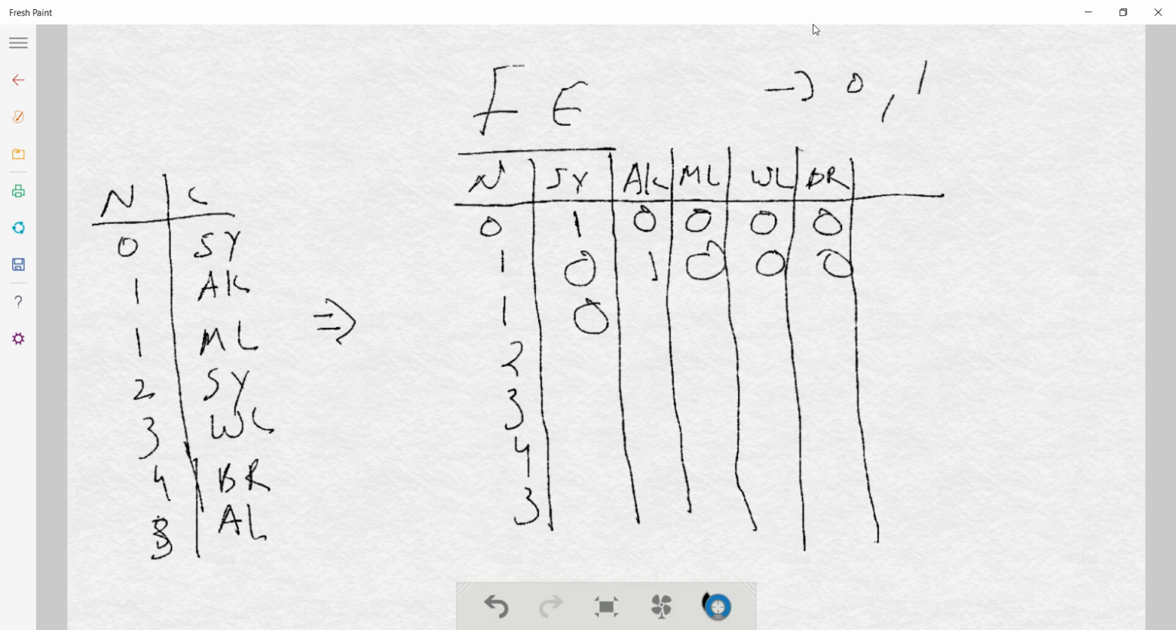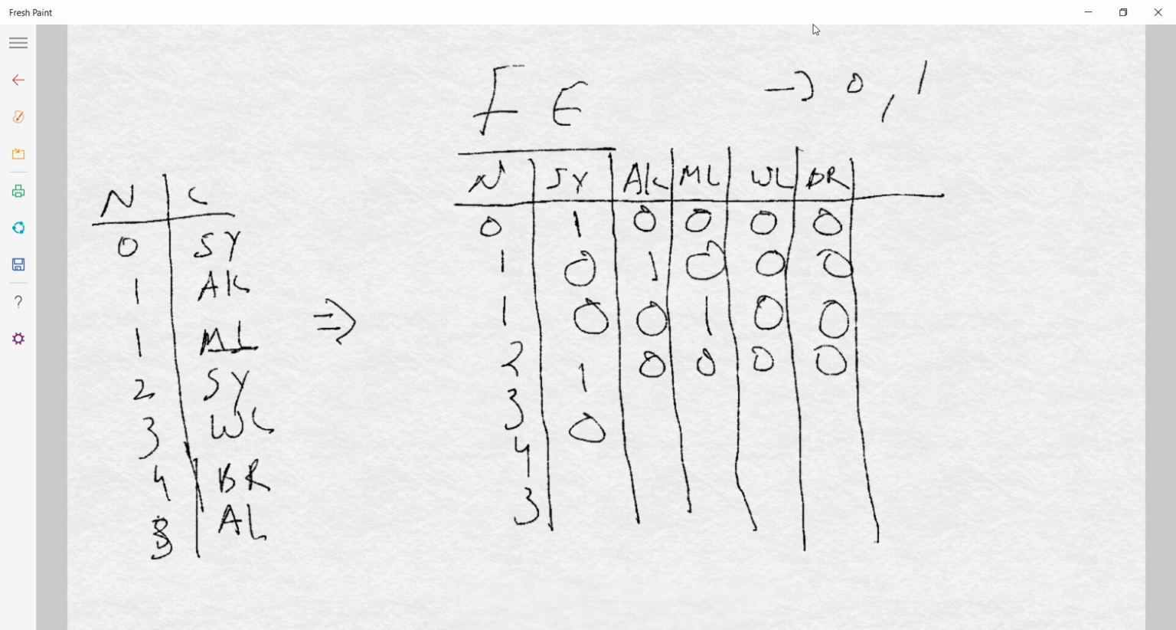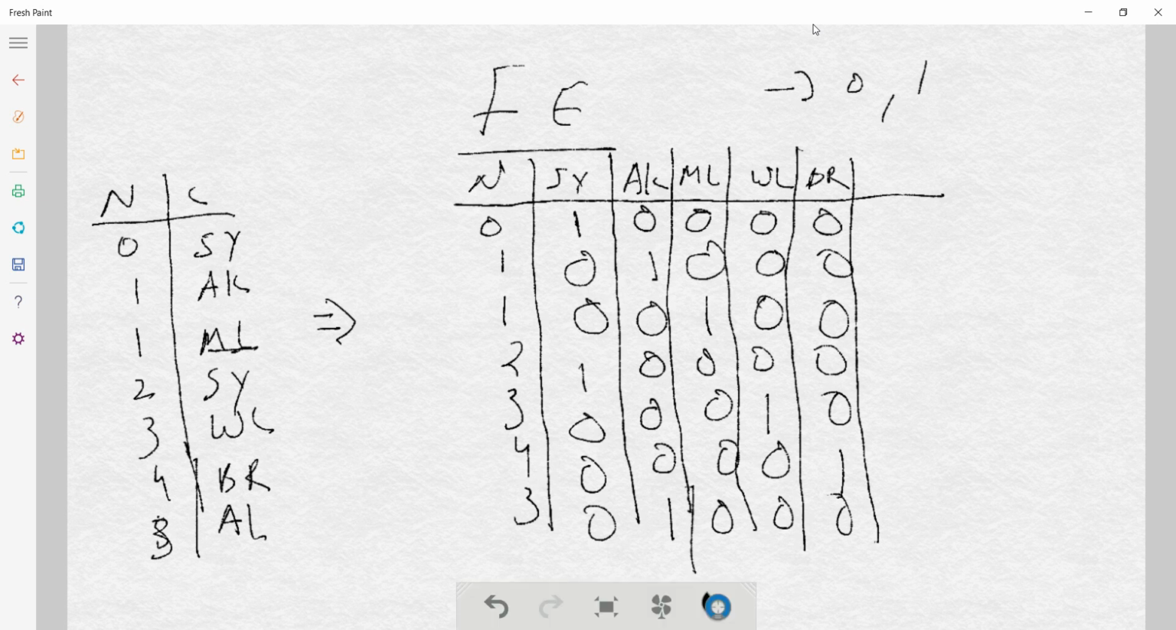Sydney? No, because it's Melbourne here. Auckland? No. Melbourne? Yes. Wellington? No. Brisbane? No. Next, Sydney? Yes, rest of the fields no. Then Wellington: Sydney no, Auckland no, Melbourne no, Wellington yes, Brisbane no. Then Brisbane: Sydney, Auckland, Melbourne, Wellington no, Brisbane yes. Then Auckland again: Sydney no, Auckland yes, the rest 0. See, this is how we get one hot encoding.